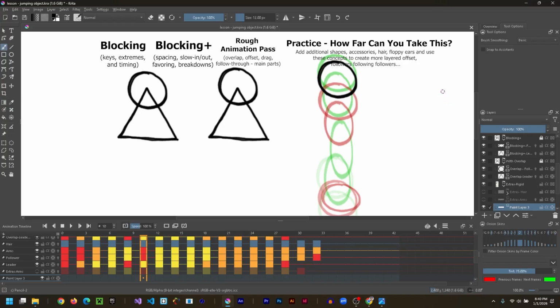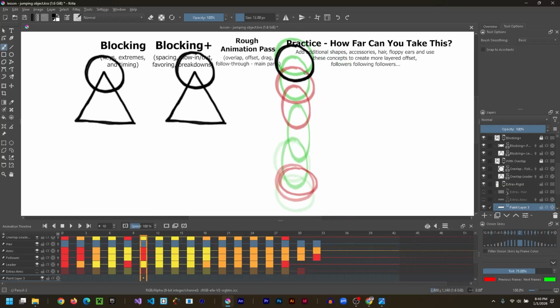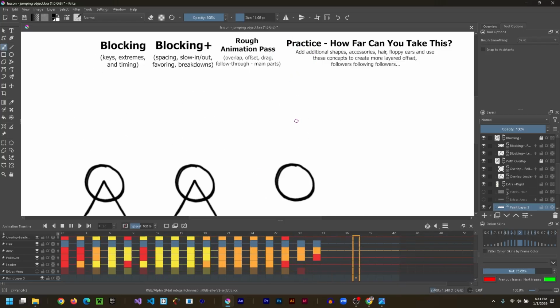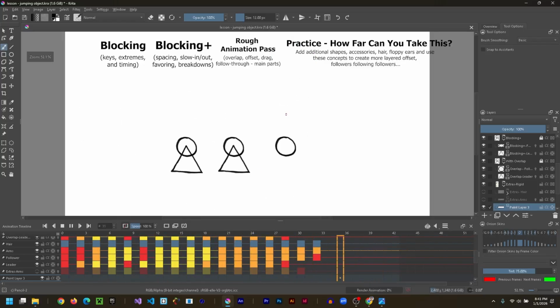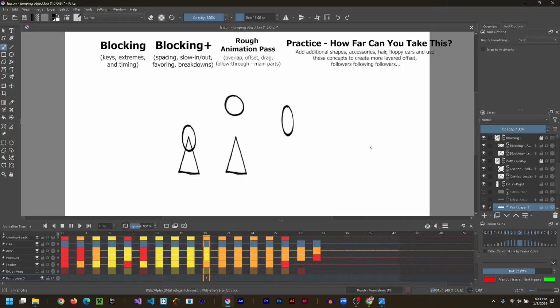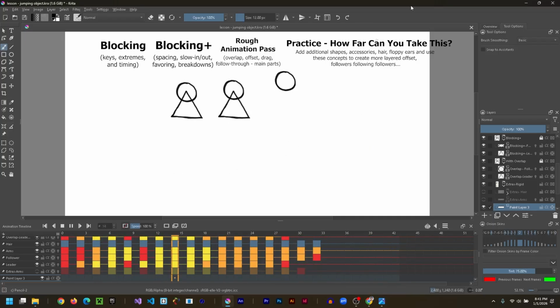You don't have to create a timing chart first, but you do have to go back later with the onion skinning and make sure that the follower has a motion of its own. Another way you can check that is you can actually just play it with only the follower showing. And this will give you a good idea. If the follower feels good on its own, then that also means it's working.